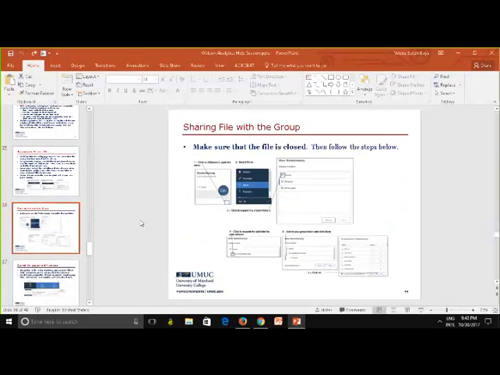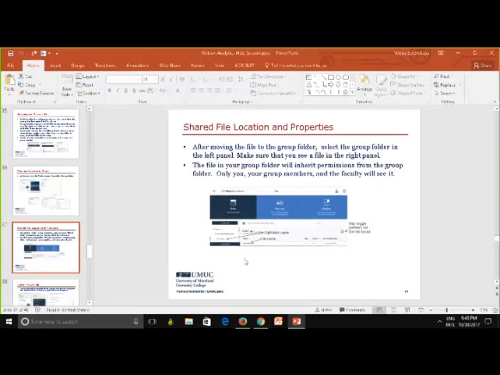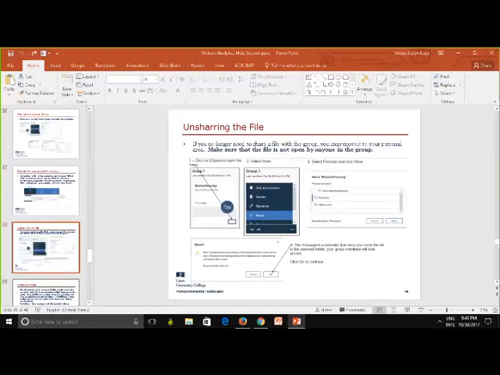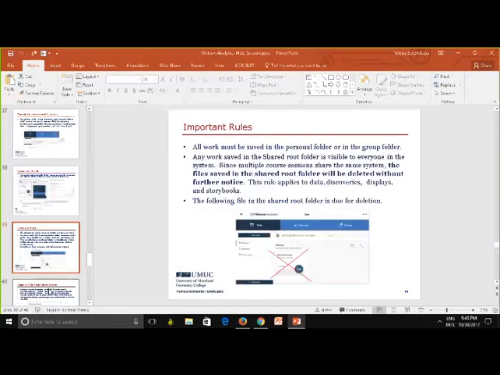I recorded the instructions. So now you want to make sure that the file is closed when you want to share. This is an example showing you the shared area and what you could do. You can toggle between tile layout and list, with almost the same options as a personal area. I've put the steps on how to copy and move the file to the group folder. This is just the steps here.